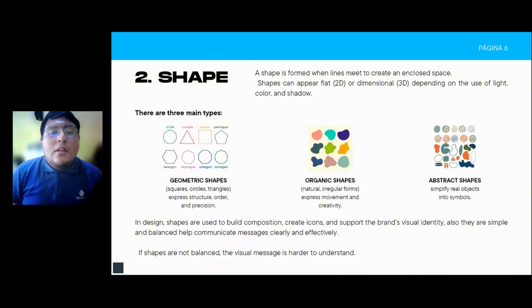Second, shape. A shape is formed when lines meet to create an enclosed space. Shapes can appear flat, 2D, or dimensional, 3D, depending on the use of light, color, and shadow. There are three main types. Geometric shapes, squares, circles, triangles, express structure, order, and precision.